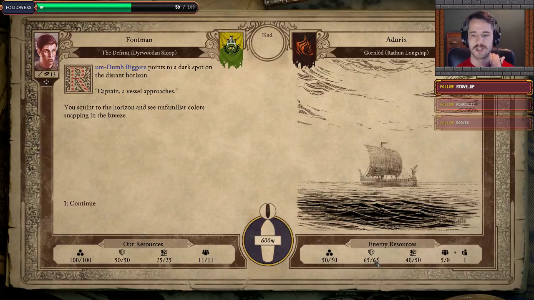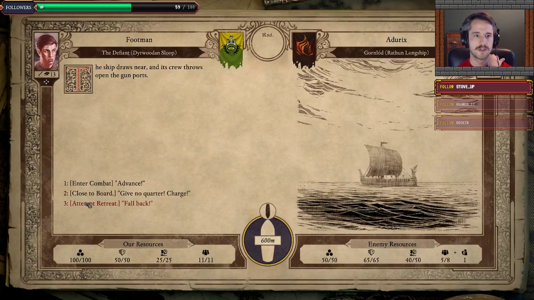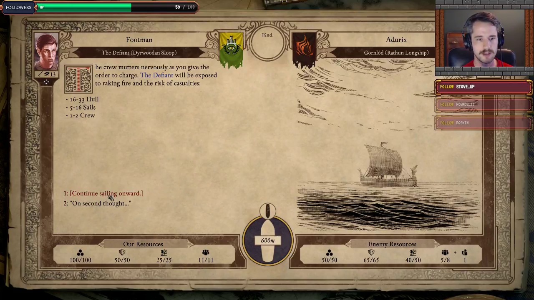They have a much stronger ship with much stronger sails. So let's see what happens here. Crew throws open the gun ports. Alright, we're closing to board. We're not going to win a ship battle here, so let's take them out.